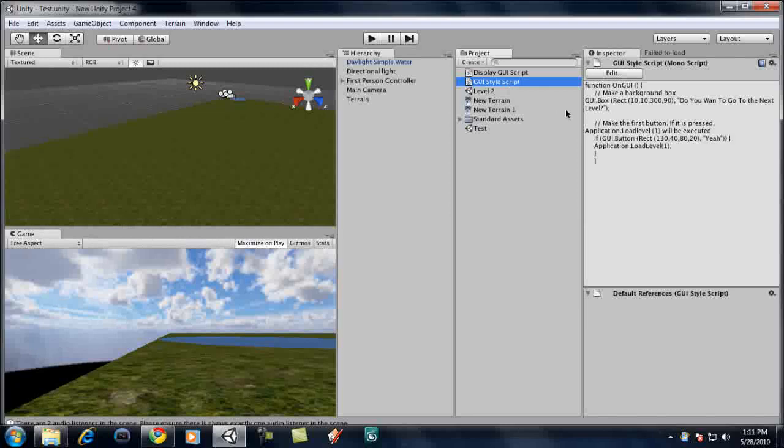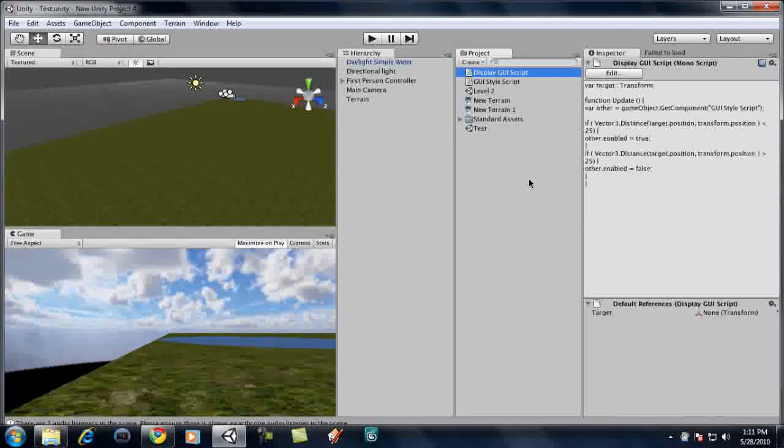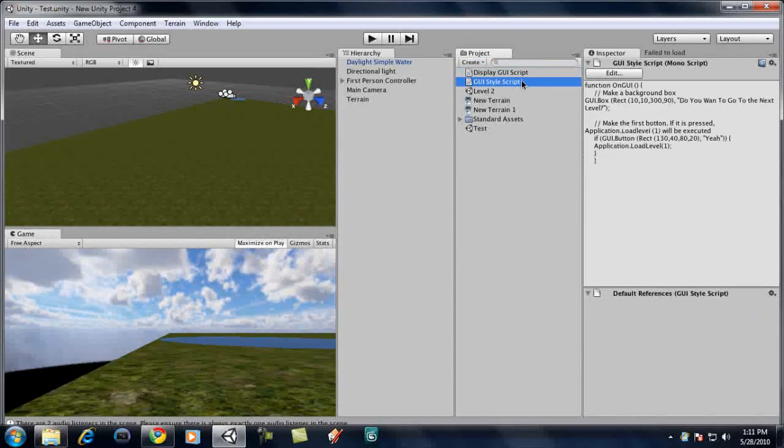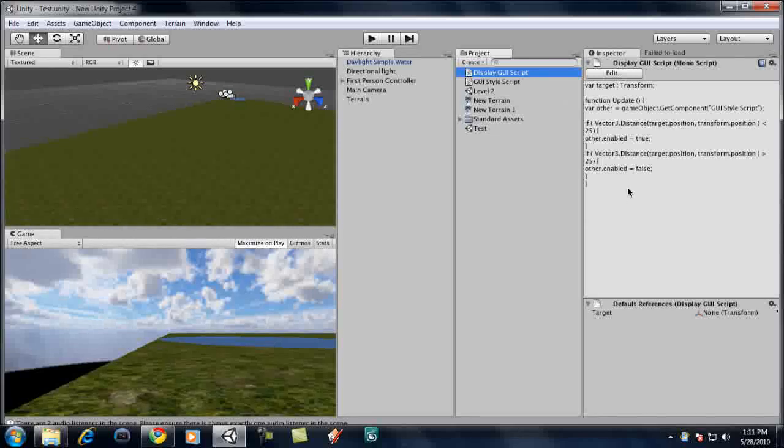One is the GUI style script. This script tells how the GUI will look, which means how the message box looks, how the button looks, the position, and what the functions of the buttons are. And the other one is display GUI, which means when to enable this GUI style script, which means when to show that message box.